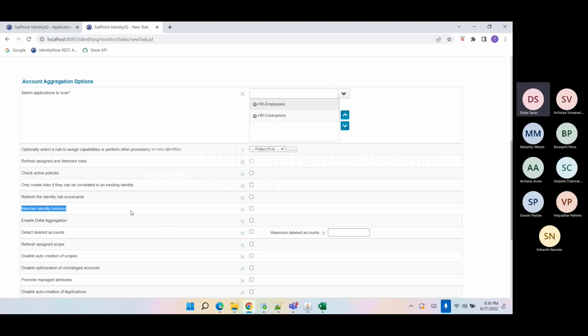On the identity object, you'll have something like snapshot. At object type snapshot, it will capture what is the previous status and what is the current status. All the attributes will be captured. So if you want to maintain that, we check this box.